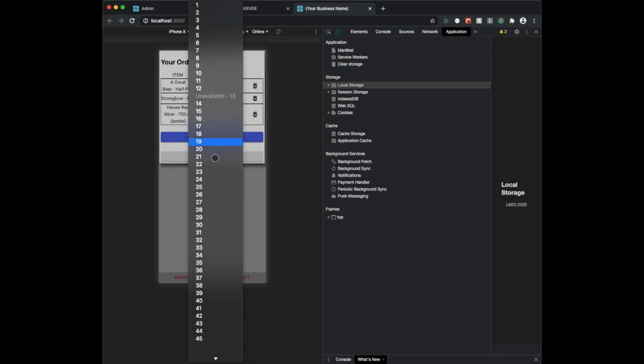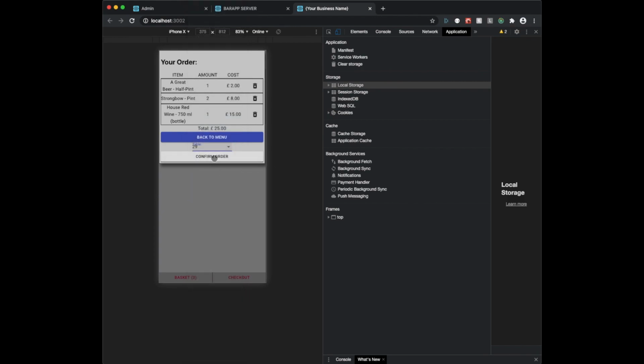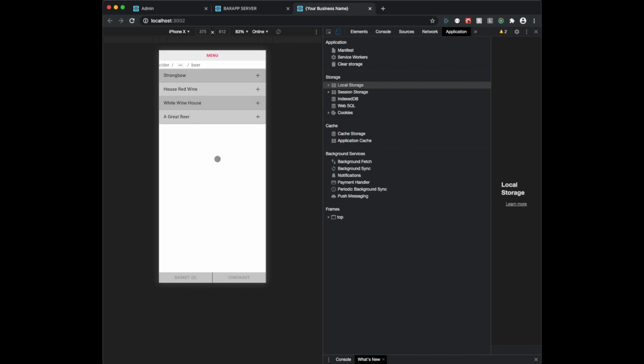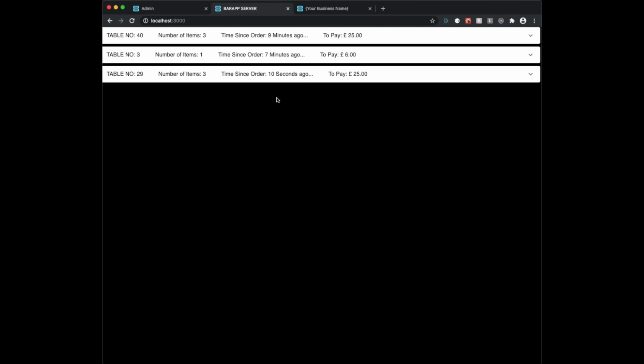Select my table number. We are at table 29, let's say. And let's confirm that order. Great stuff. So our order's been accepted. So now we are the server. So realistically, that should appear right here.